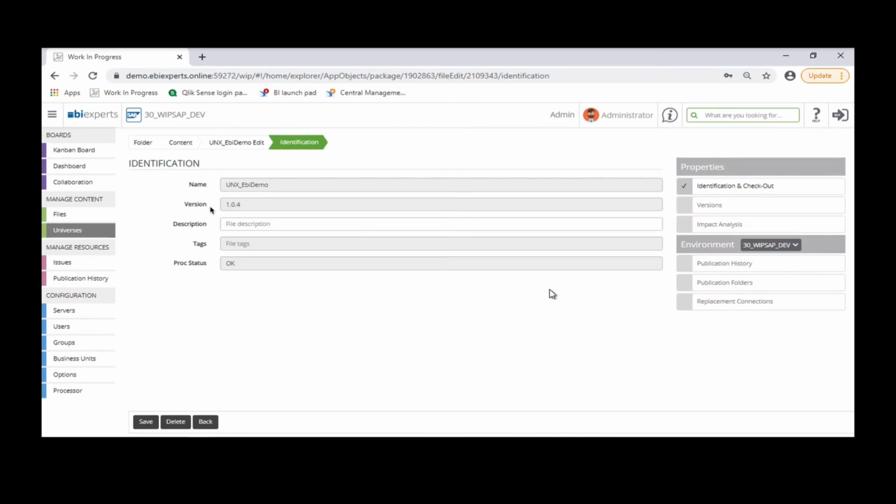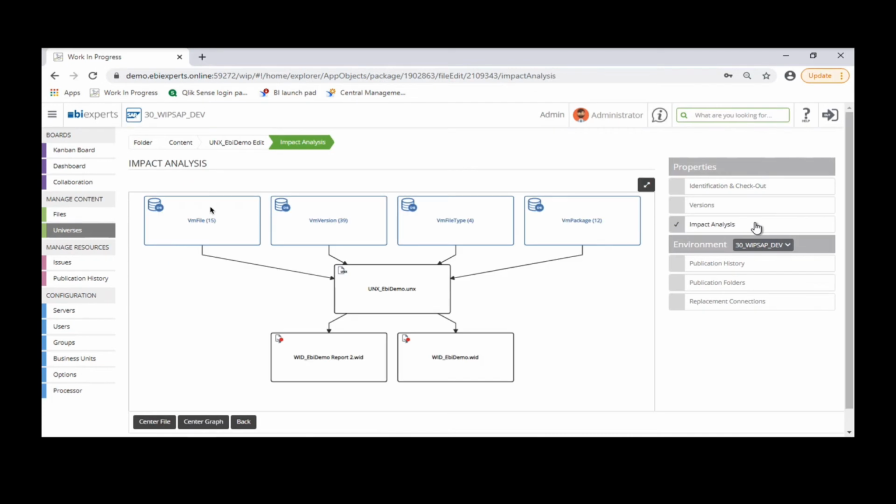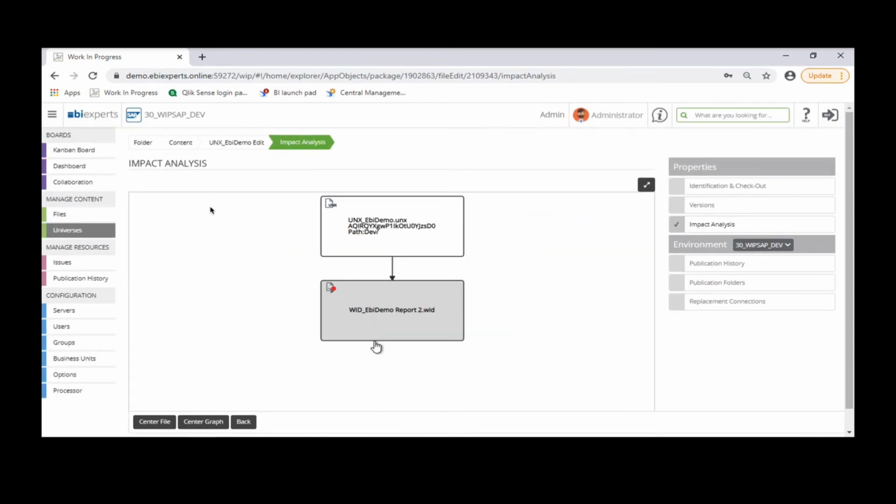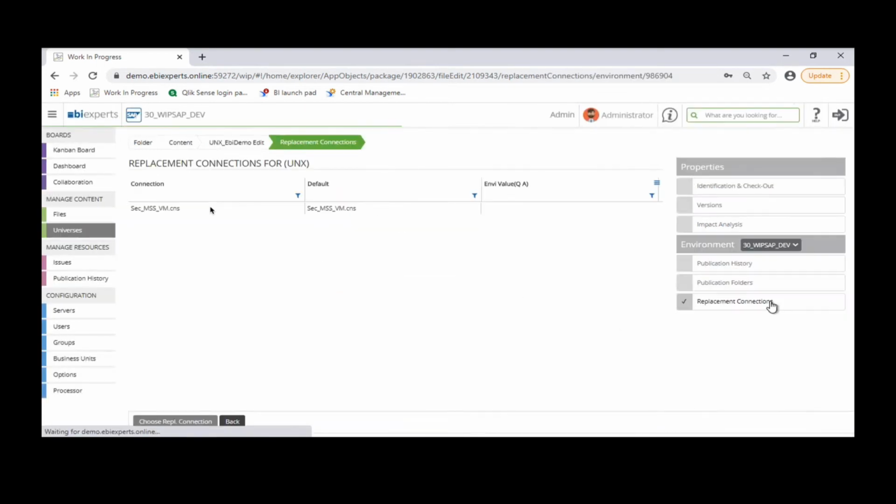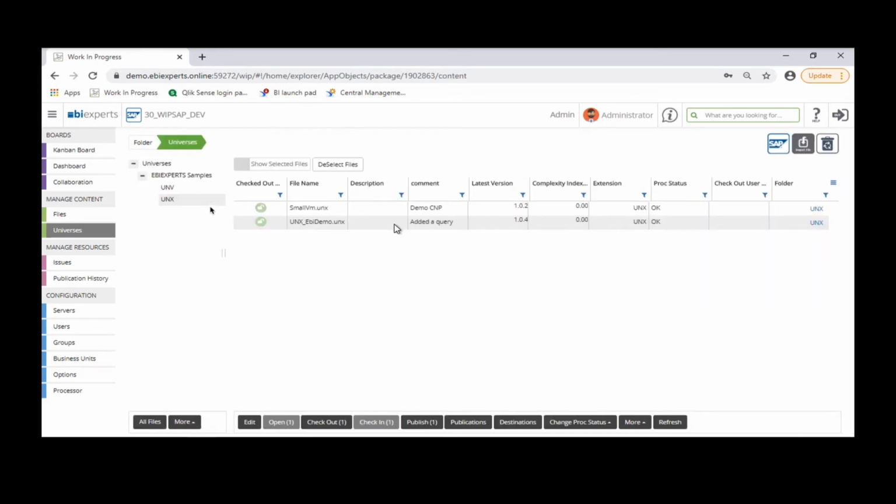So when you go into the details, you can see you have your version history as well as impact analysis, but a better view of the impact analysis over here, and it's dynamic, so you can select different lineage files and folders and see what their impact analysis is as well. This we saw from before. Great. You have your publication history, and you also have replacement connectors on a universe level. So here you can set up your replacement connector for the universe.